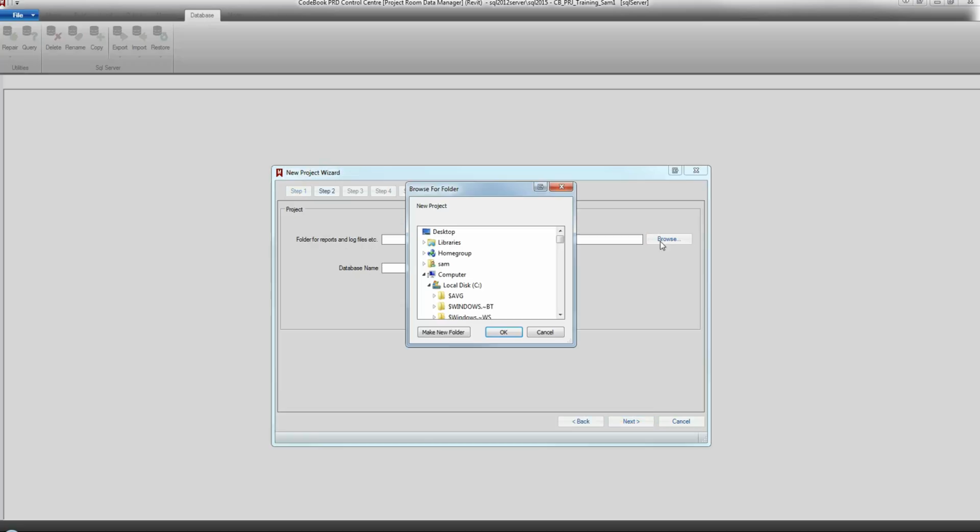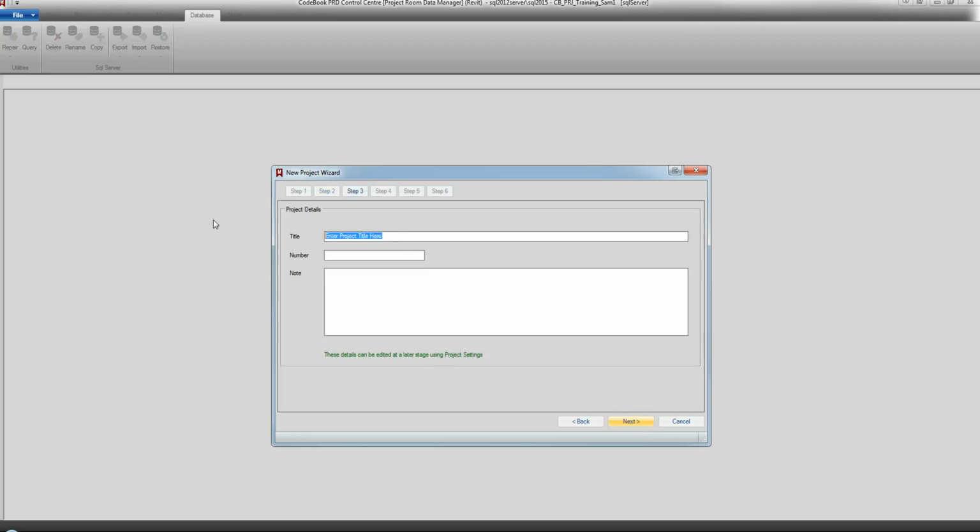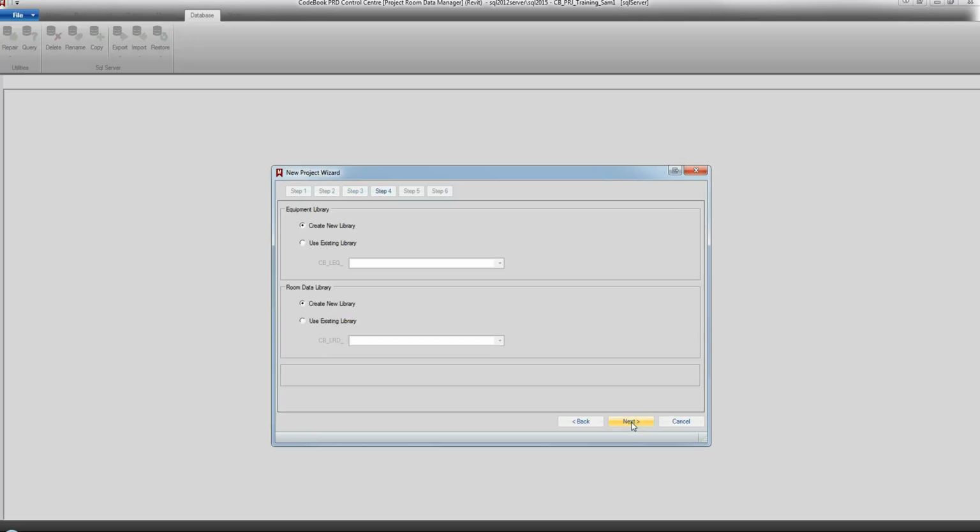Next, it's going to ask me where I want to place this data. I'm going to give it a database name. So I'm going to call it New Project. Click Next. CodeBook's going to ask me for a title and a number and a note. I'm going to select Next.